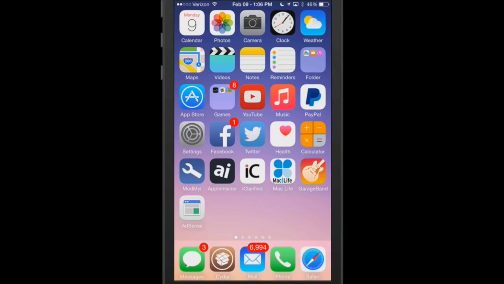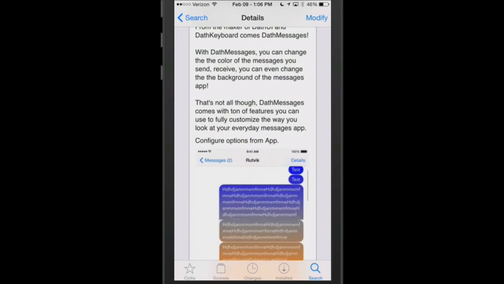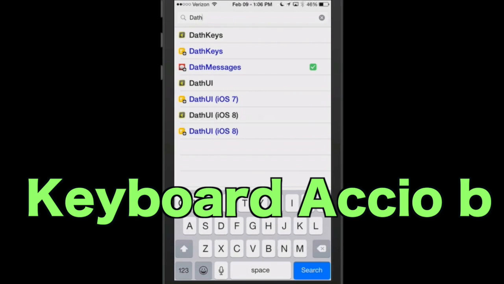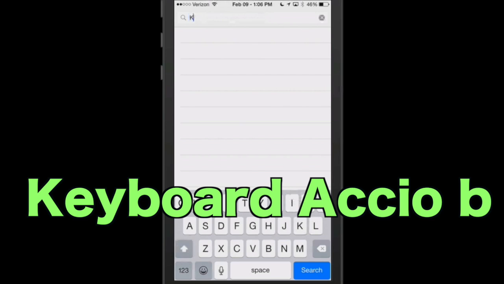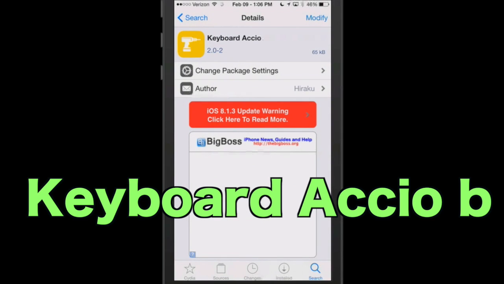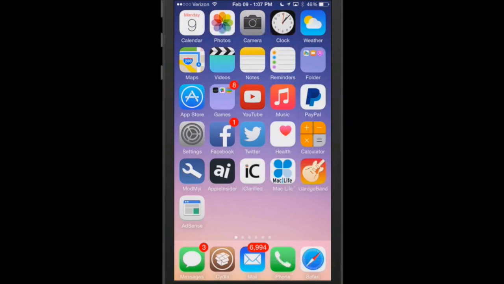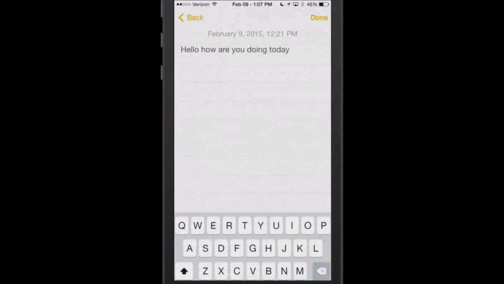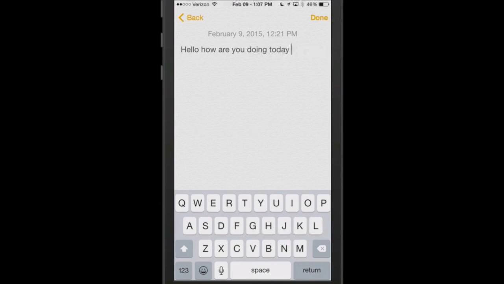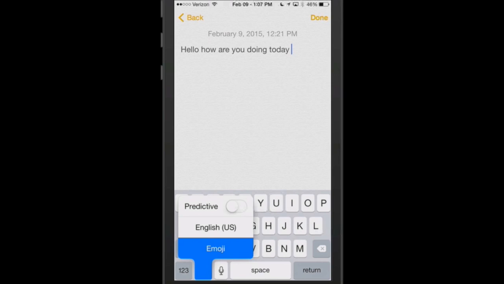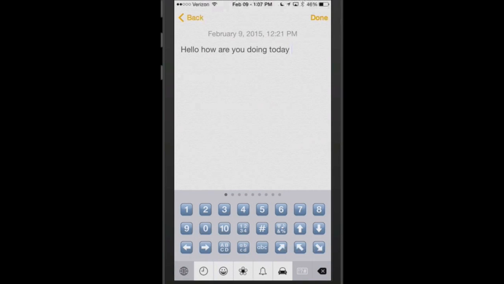Next up is called Keyboard Accio. I don't know how you would really pronounce that, A-C-C-I-O. Let's go in here and let me let you see what it looks like. Keyboard right here, Keyboard Accio. What this does is it changes that little, if you open up your text here, and down here at the bottom you see you've got some different things you can change. You have the little globe, okay? Now you've got the English option and the emoji option. So that's where that change comes into play.